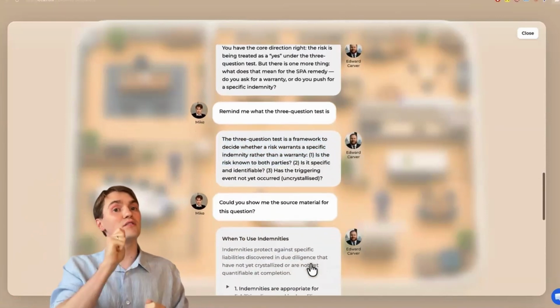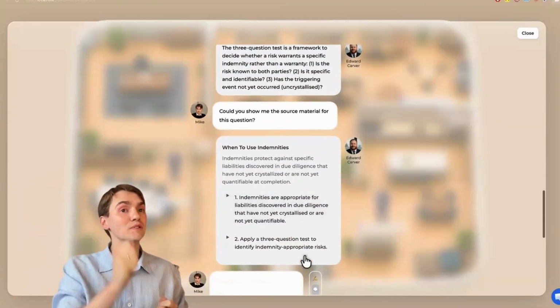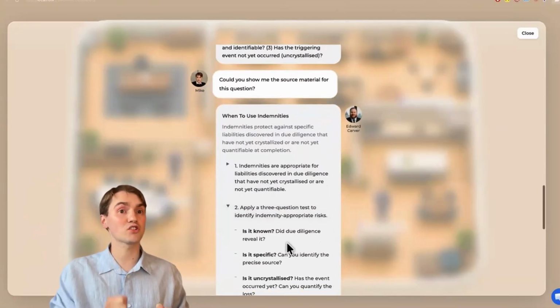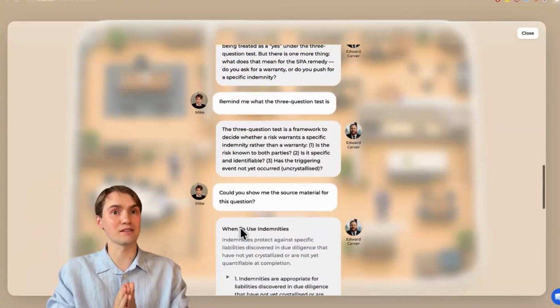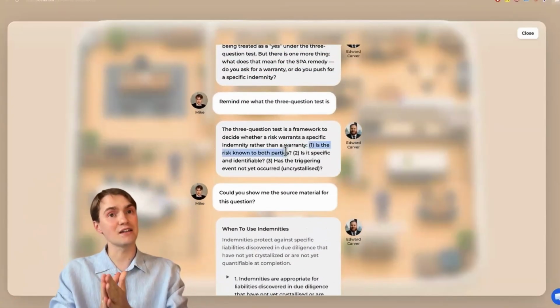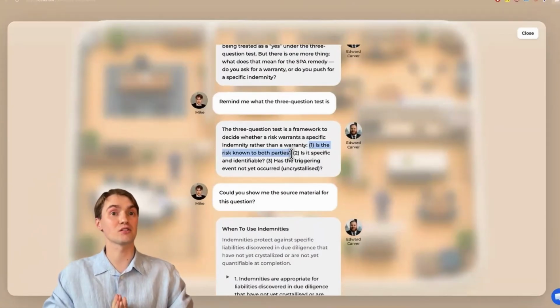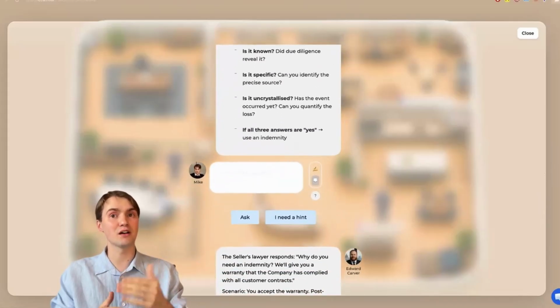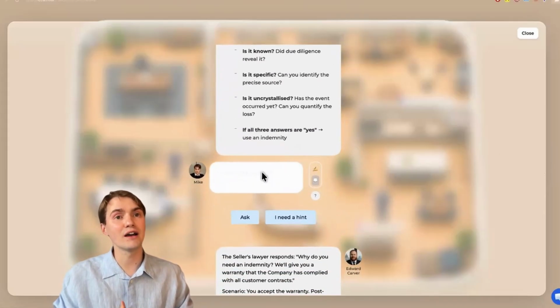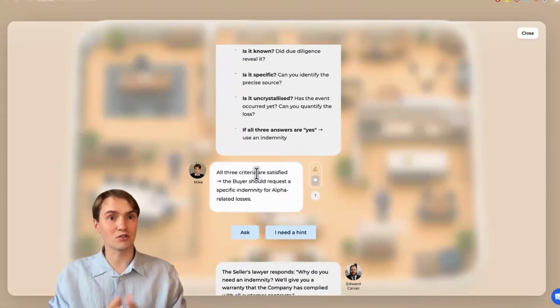So if I click on the View Source button, which shows me the play from the playbook that this particular question relies on, you can see that there is a very strong resemblance between what our mentor said and what is actually stored in the playbook that this simulation relies on, which allows us to make sure that every interaction with the mentor is validated and relies on the source, not just comes out of nowhere.